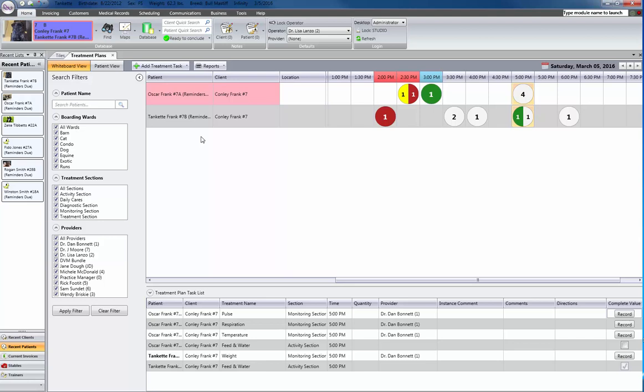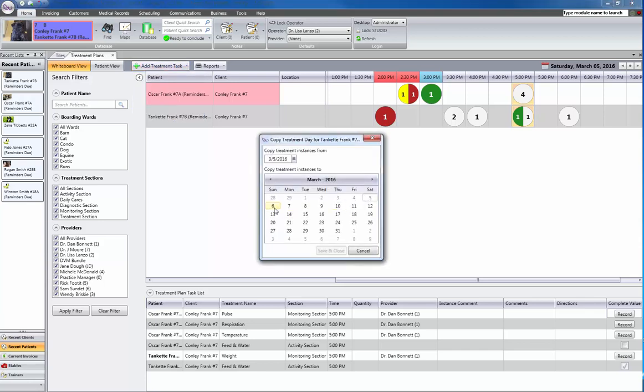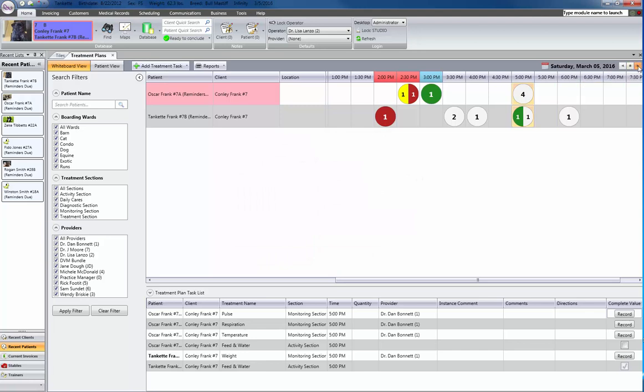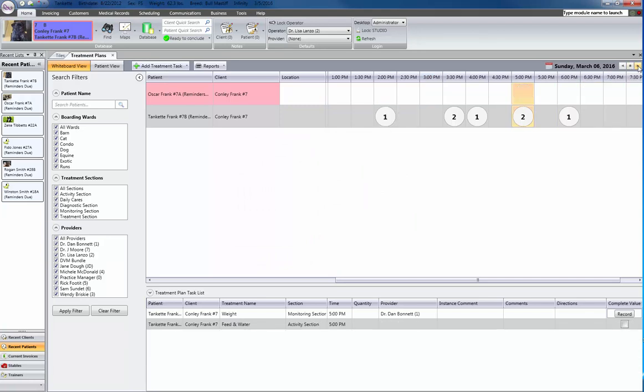Is your hospitalized patient going to be staying for an extra day? You have the ability to copy the treatment day from today to a date in the future, saving you time from individually creating a treatment plan if you're going to be using the same types of tasks. If I advance the date, we can see that that day was now copied to March 7th.